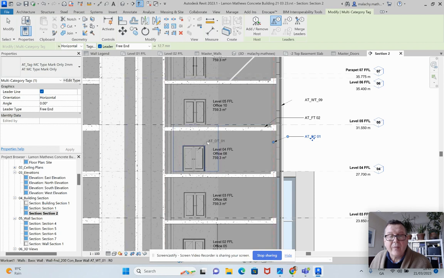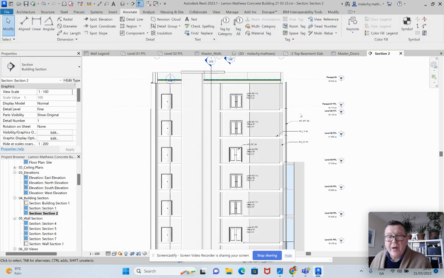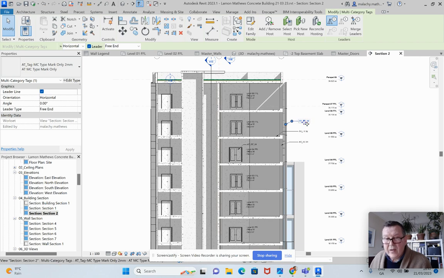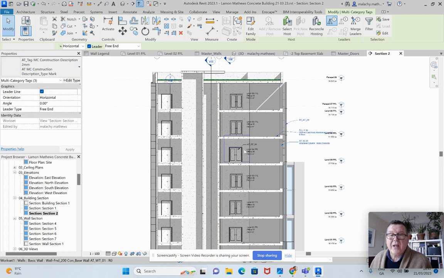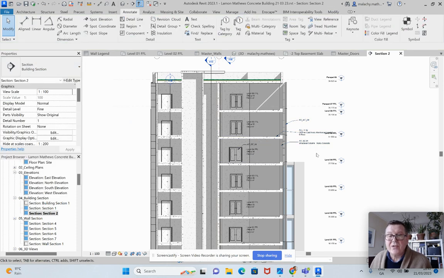There's even the door type. Go in there. And all the wall types and things like that as well. FT is a floor type, and all of that. So you can start popping those in there. If you felt it might be more useful to swap that out for the construction description and type mark, well, then you can do that pretty easily there as well.